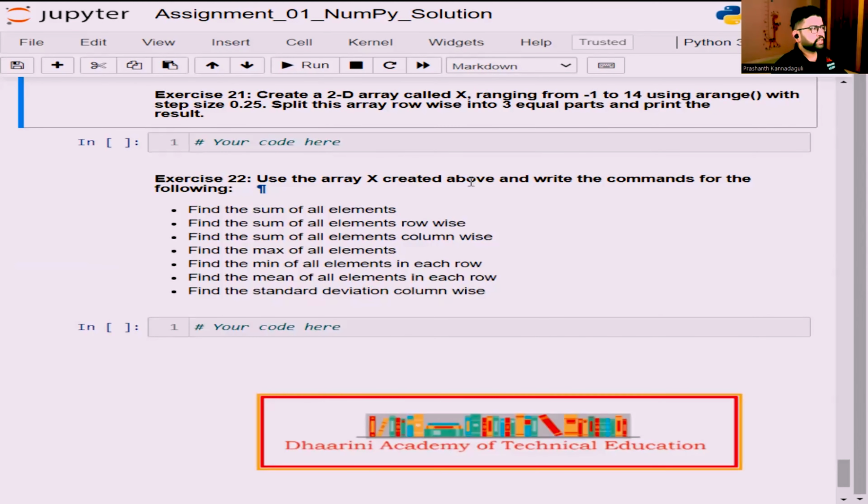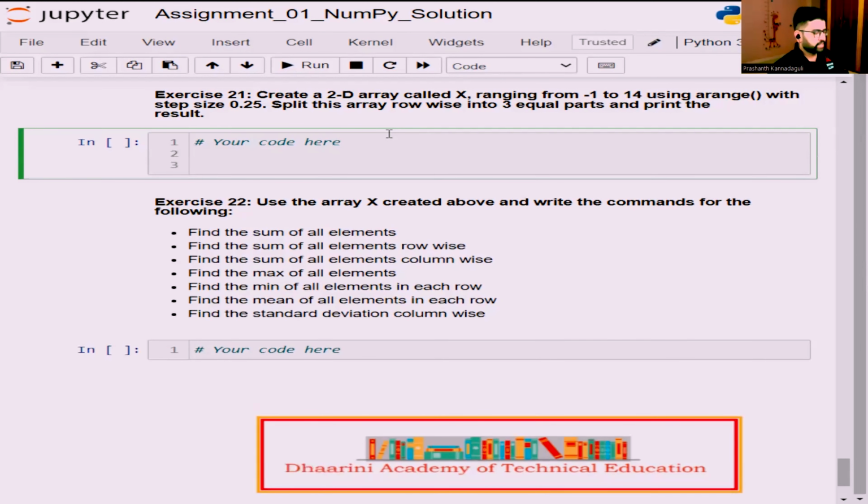Create a two-dimensional array called X ranging from -1 to 14 using arange with the step size of 0.25. Then split this array row-wise into 3 equal parts and print the result. All right, let's see how to do that. A few of you have tried this. Create an X that is equal to np.arange, starting from -1 going all the way till 14 with the step size of 0.25. So this is the first part of the question.